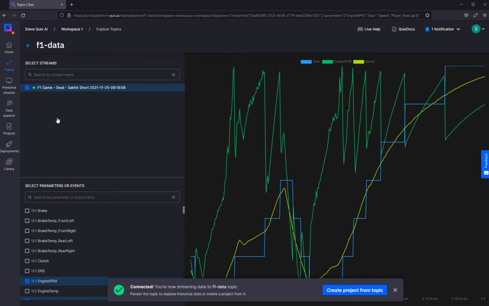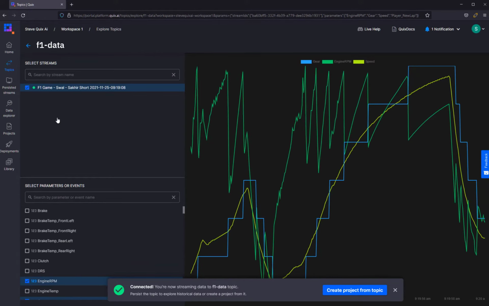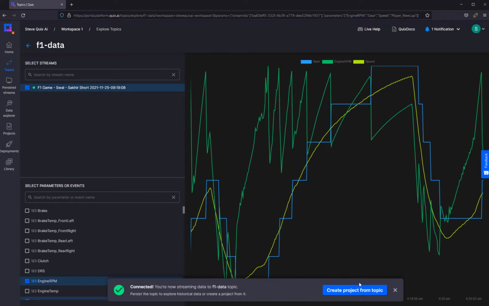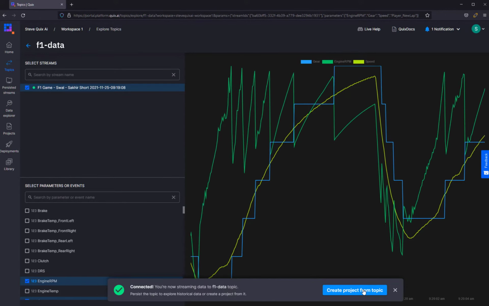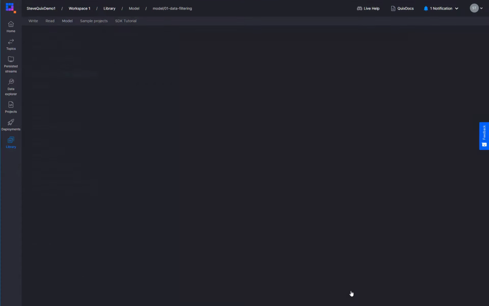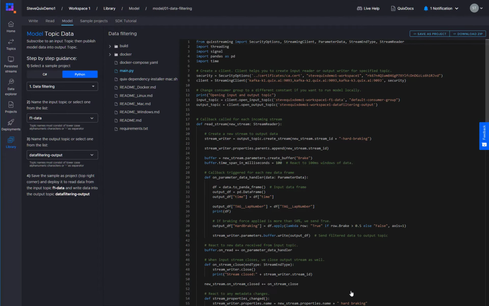Now that we know our real-time data source is up and running, we can create a project to work with the data. Click on the button on the notification at the bottom to jump to our samples library. The samples library is a great place to start one of your projects. We have a variety of samples that demonstrate how to use the Quix SDK in various scenarios. Each sample is pre-configured to work in your workspace, so you won't have to worry about finding credentials or connection strings from other pages. We're going to continue the Formula 1 theme by using a sample that will detect hard braking and log an event to record the moment in real time.